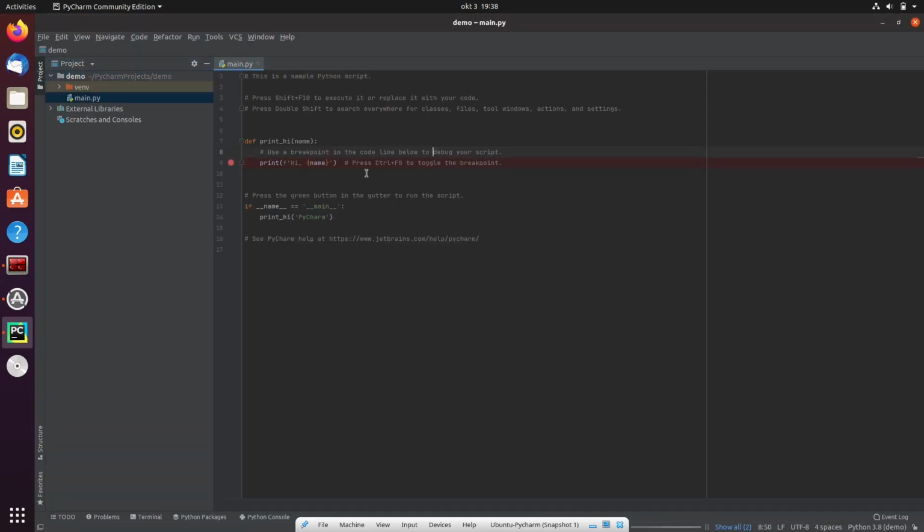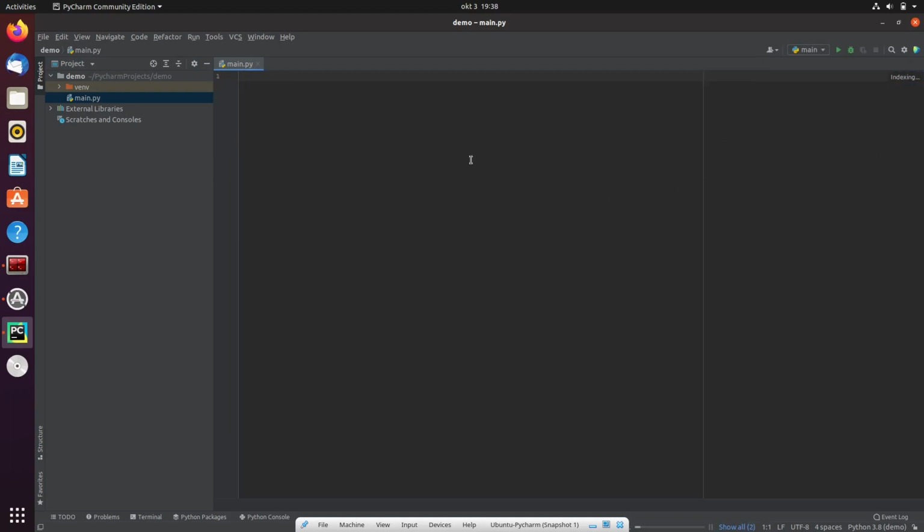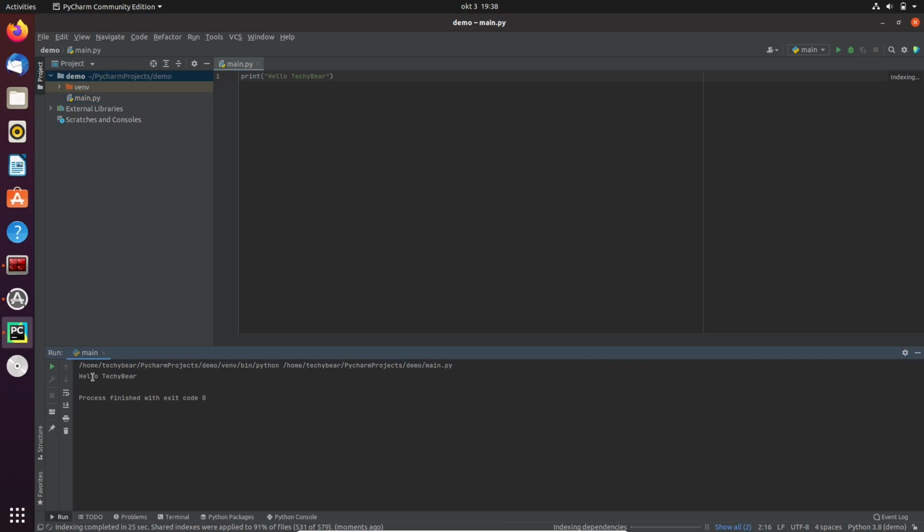It has created again default main.py file. This time I'm going to change this file and I'm going to write something myself. Print in the bracket, hello techie bear. Save it and go to run main. So it will start running the main.py file and it is saying hello techie bear.